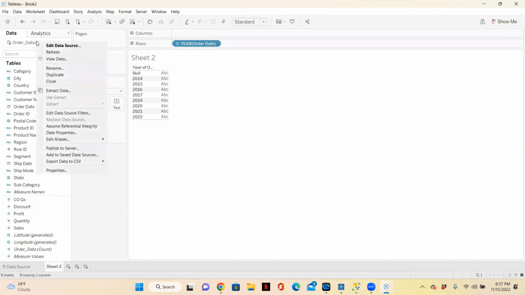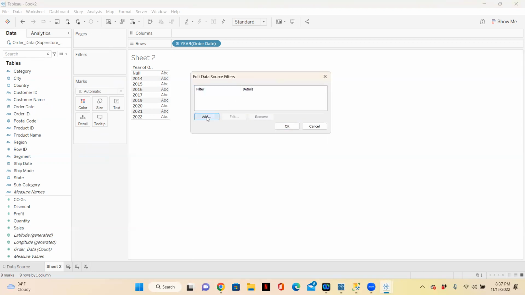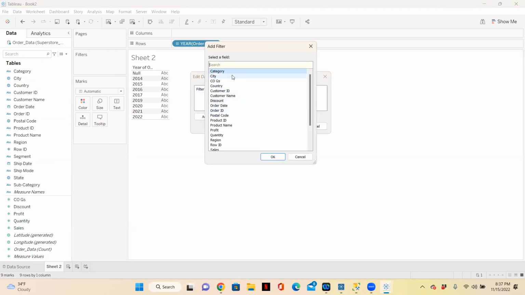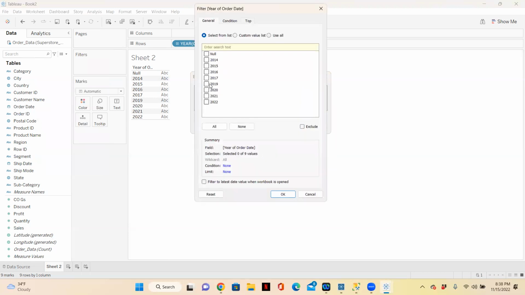So right click here and go to edit data source filter. So here you're going to pop out this and just click add. And for here, you have to look for your order date. Click OK. Now here you can say you only want from 2019 to date. So click year, next, and just select only the year that you need.